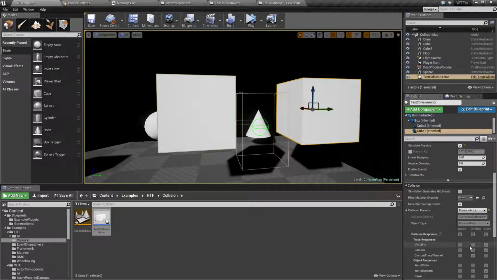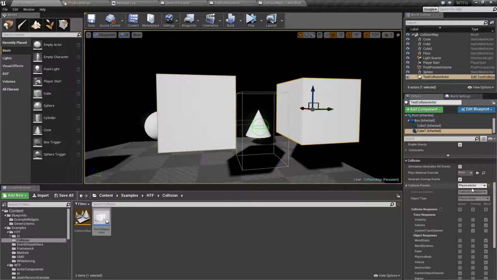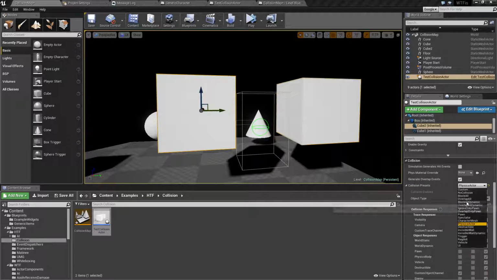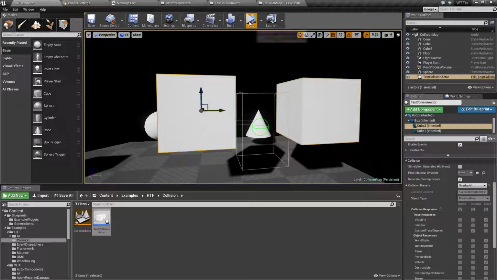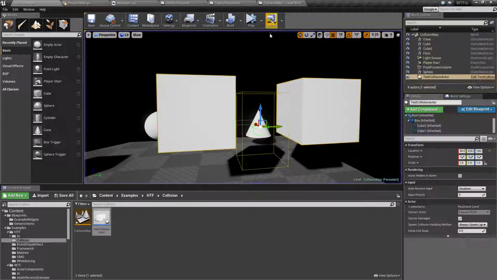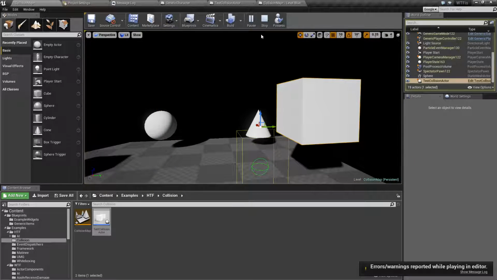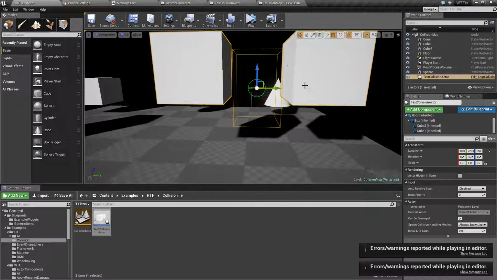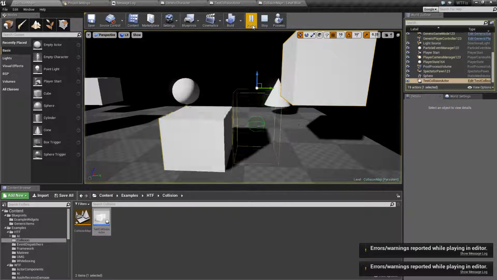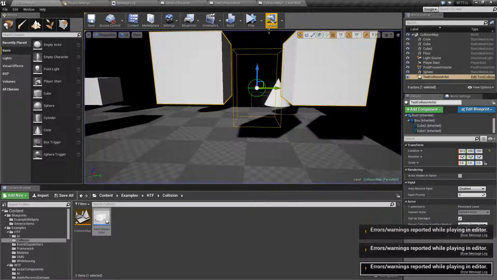Let's go ahead and change our cube. It's set to a physics actor, physics body. Let's change it to, we'll go with no collision. And then we'll change this one to overlap all. And we'll watch what happens. Okay, and there we go. We saw one blueprint with 3 different physical interactions because of the way we set it up.